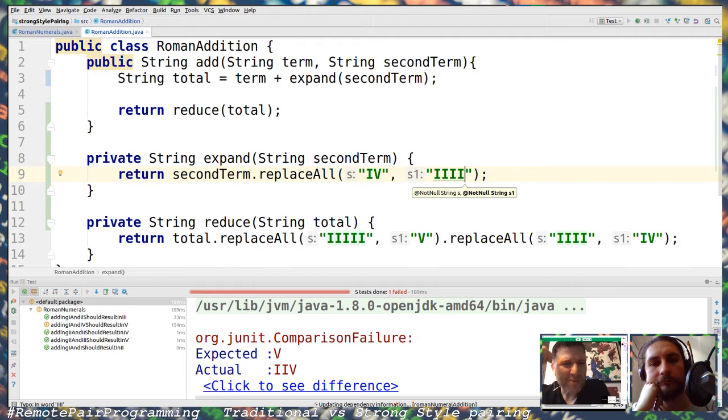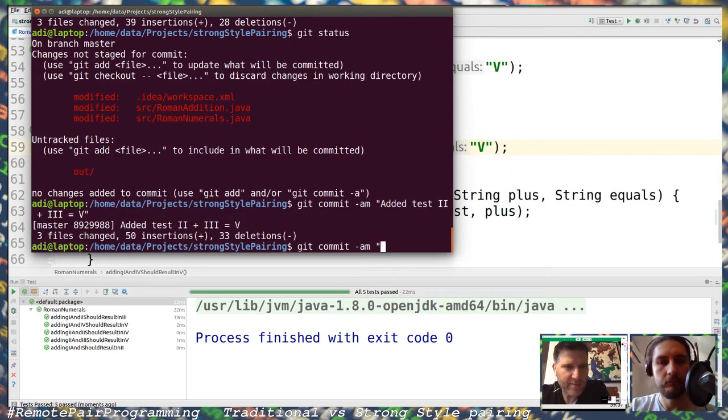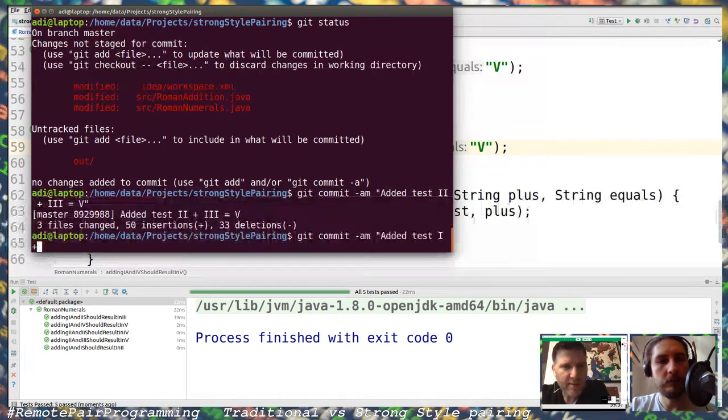Okay, do you want to refactor anything? All right. Definitely should, but we should do a commit first. Okay. I always forget the test we had. So this was the 1 plus 4. Yeah. Add a test 1 plus 4 equals 5.